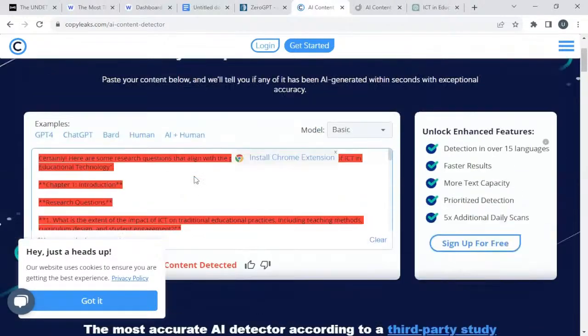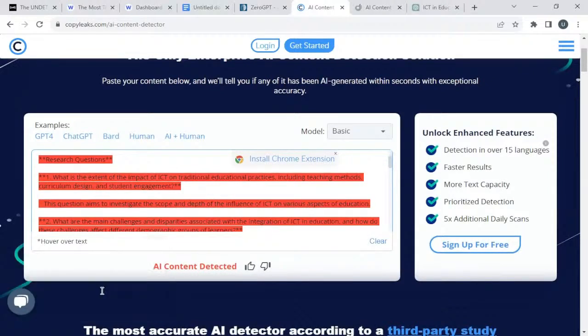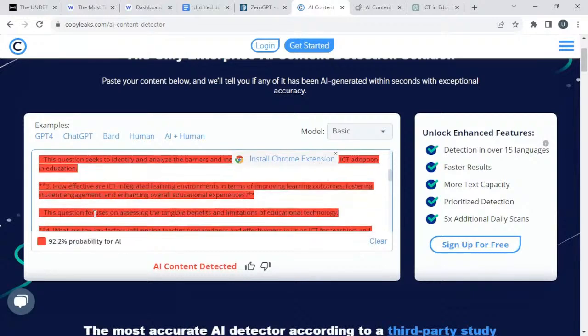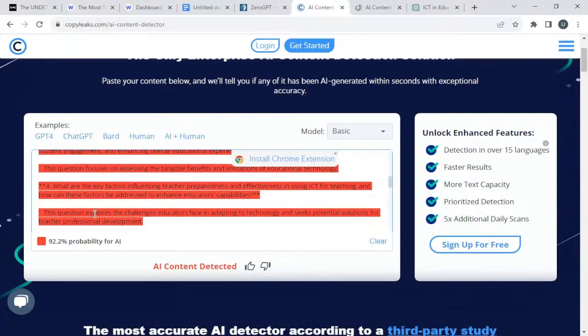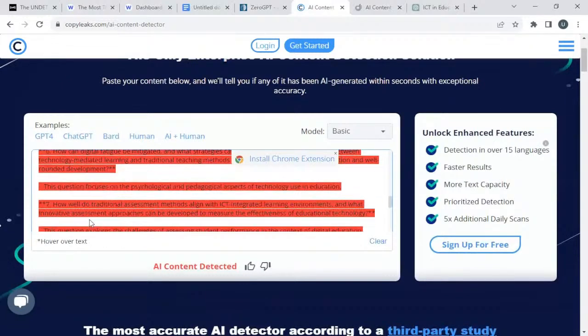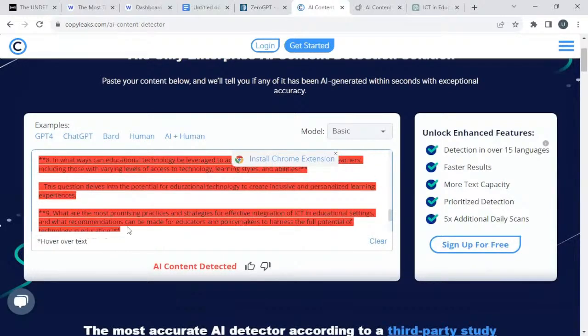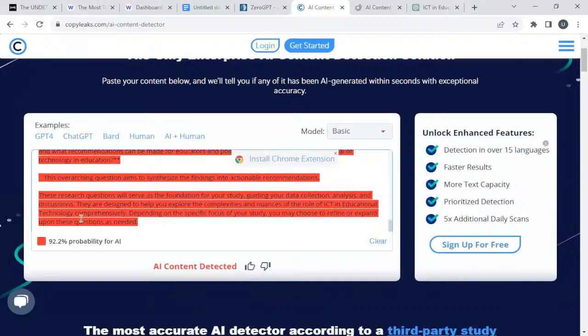Copyleaks is a very strong AI detector. So you can see it here. When you hover around it, it's going to tell you the percentage of AI written text that is in that article or whatever. As I'm hovering around this article, or this questionnaire, it's telling me 92.2% of it is probably written by AI. So I can clear it here.